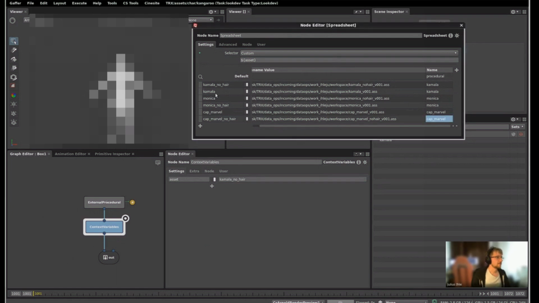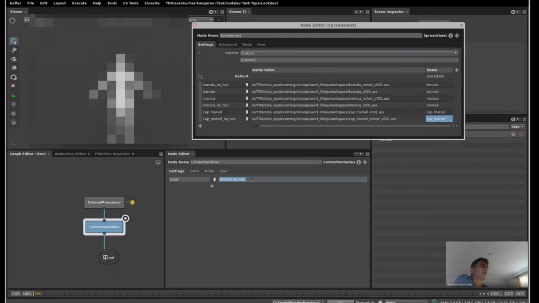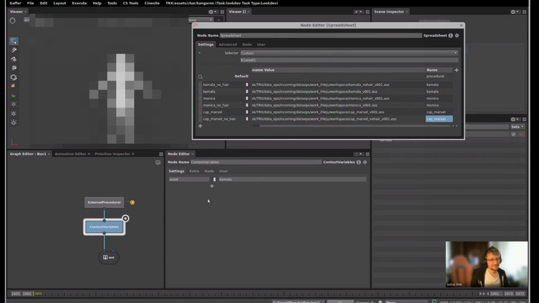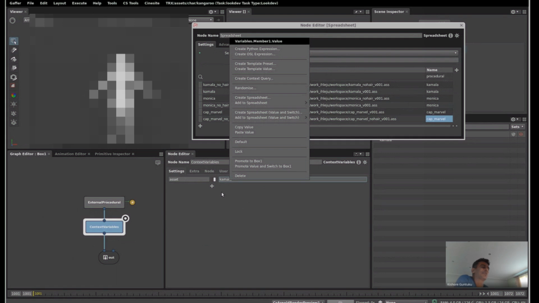Right. Just the Monica no hair and Monica are probably interchanged, but I think we can. Yes. See, I told you I would make a mistake. Let's just pretend you didn't spot this, Kishore. And everything was going flawless. It was not recorded. Yes, exactly.